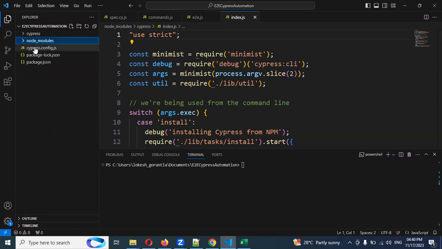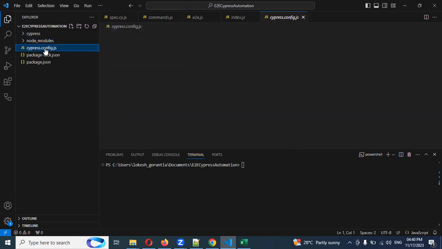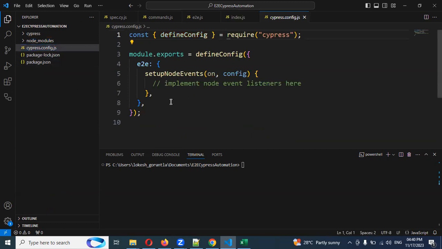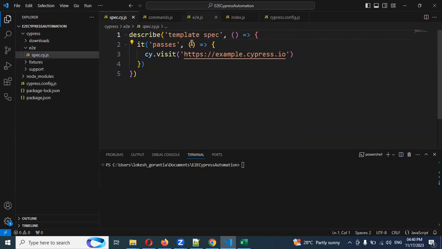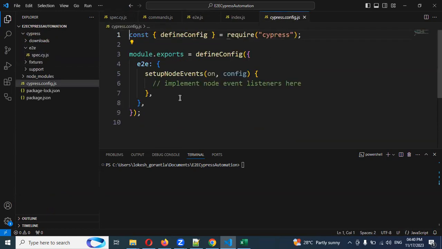Okay, and a very important one is the cypress.config.js file. This is very important. What exactly is this one? This is the setup file. Here, whatever things you need to set up, everything will be reflected in your code location. This is the main configuration file. This is the Cypress main configuration.